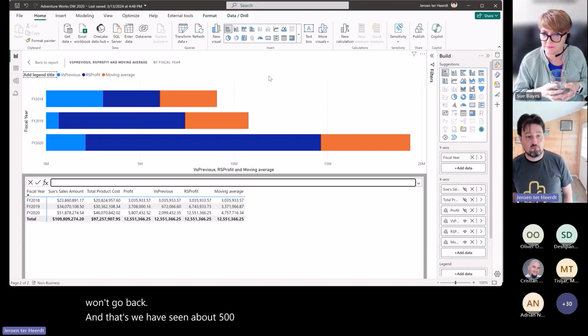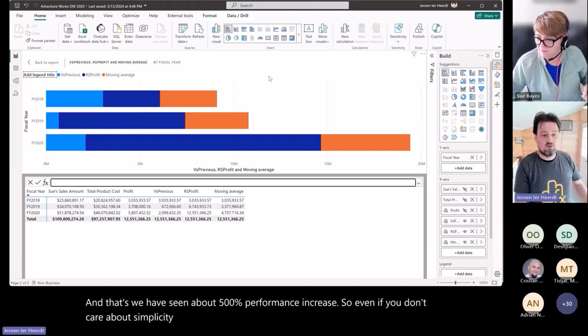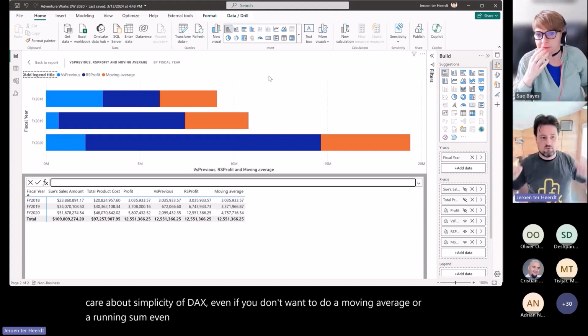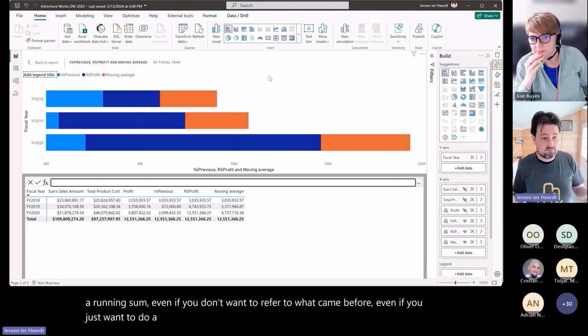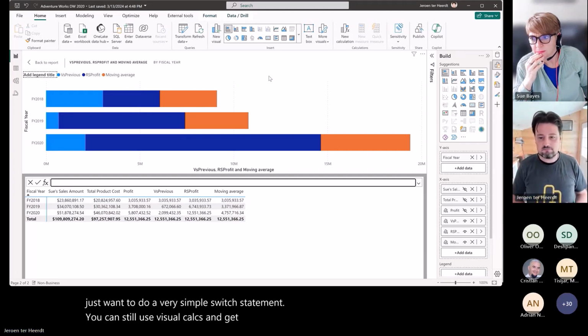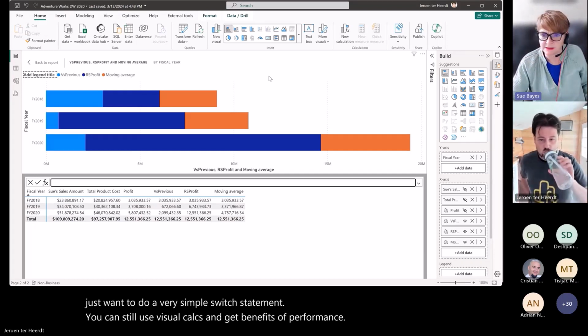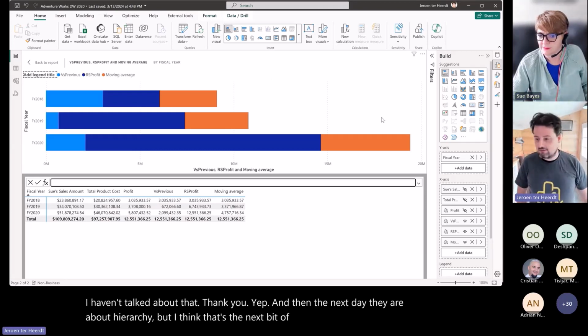So even if you don't care about simplicity of DAX, even if you don't want to do a moving average or a running sum, even if you don't want to refer to what came before, even if you just want to do a very simple switch statement, you can still use visual calcs and get benefits of performance. I hadn't thought about that. Thank you. Yep. And the next things are about hierarchy, but I think that's the next bit of your presentation, isn't it? Right, it is.